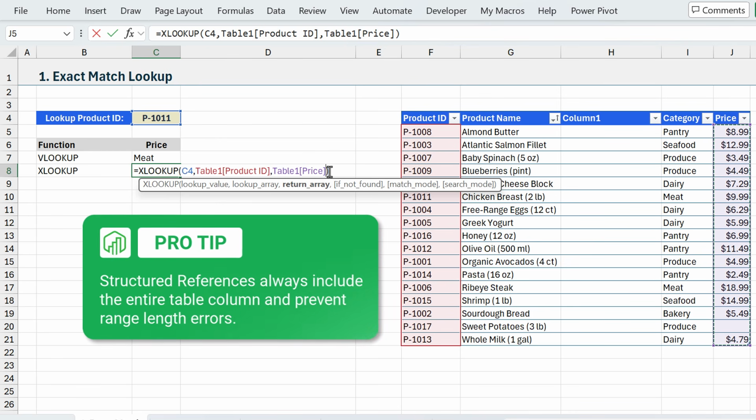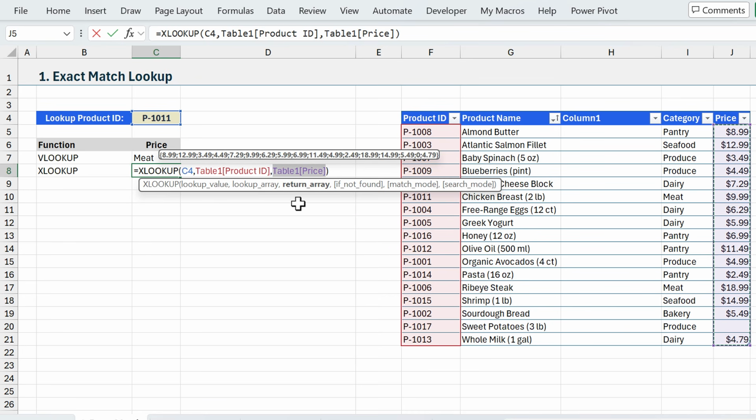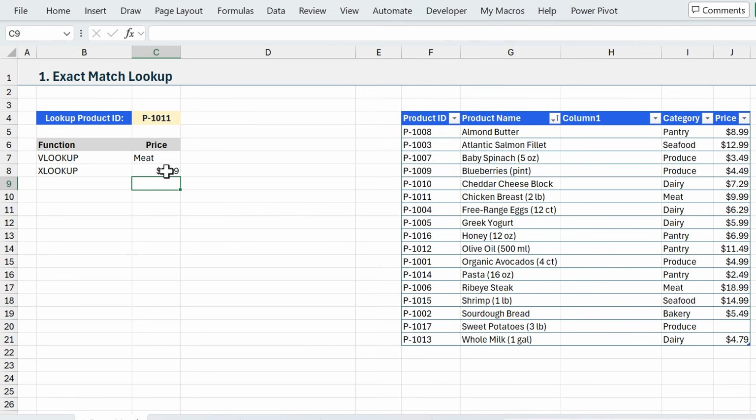And these references will always ensure that the length of the lookup array and the return array are the exact same length. If you're not familiar with Excel tables yet, I have another video that explains them in more detail, and I'll link that up in the description below. And of course, when we hit enter now, that will return the correct result.